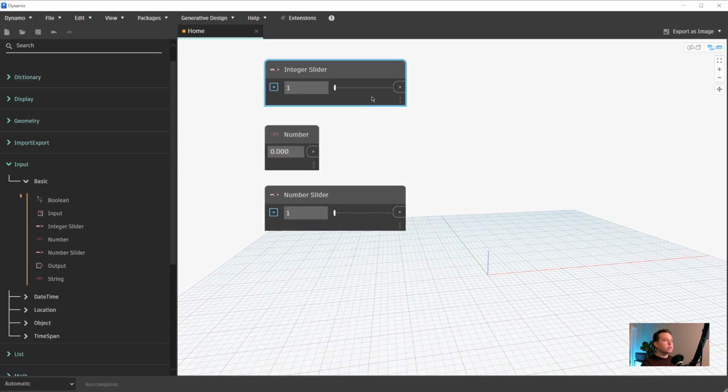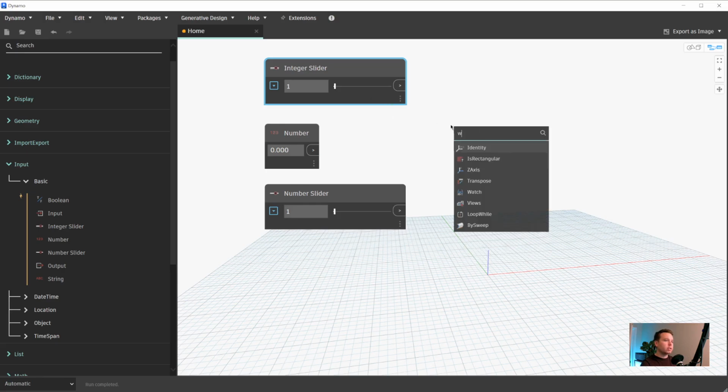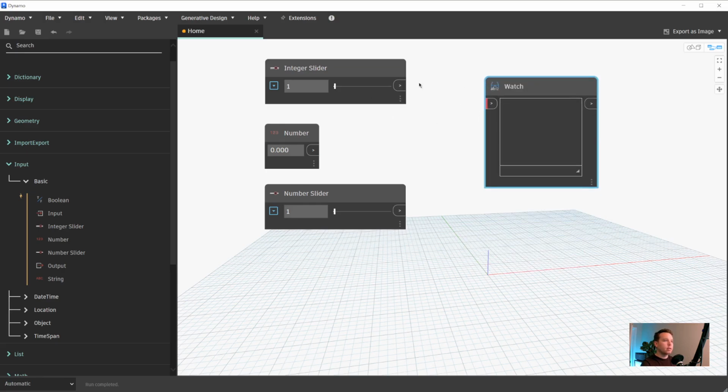So for our integer slider, we'll go ahead and search for a watch node as well. And we'll connect it. As we change these values, we'll see that they remain whole numbers. Integers are whole numbers without decimal places. A double or number in Dynamo has decimal places. So that's one thing to keep in mind.